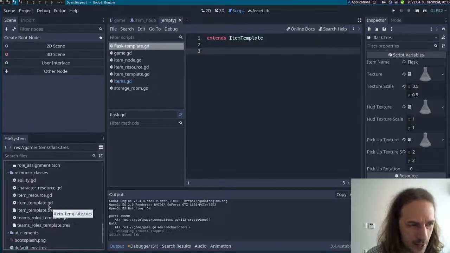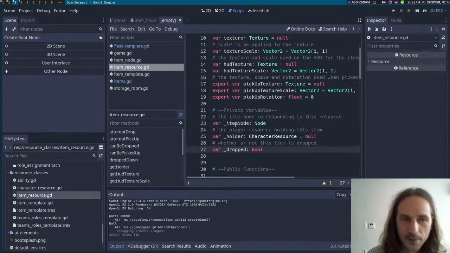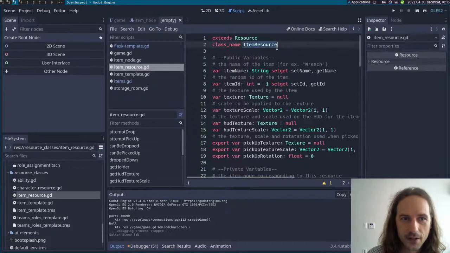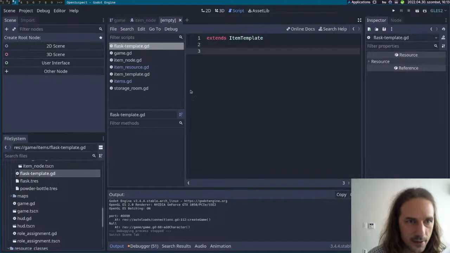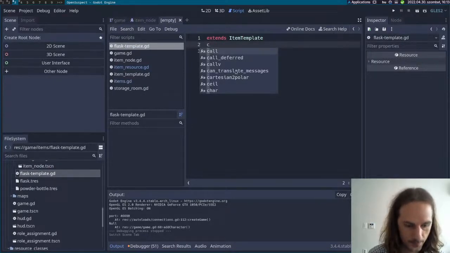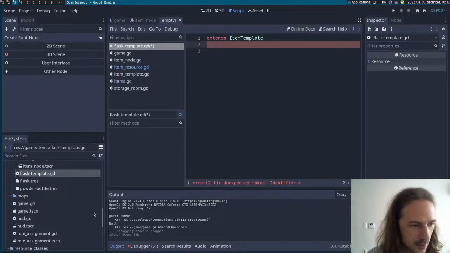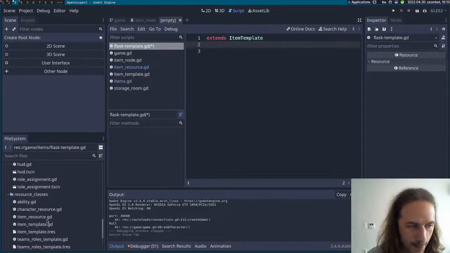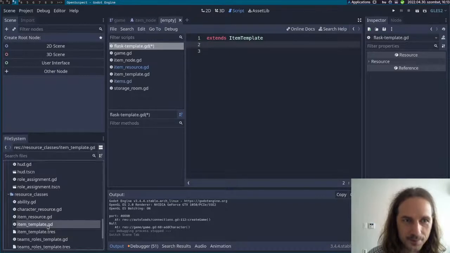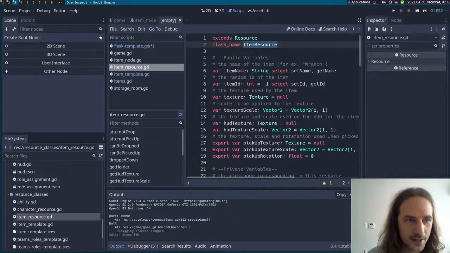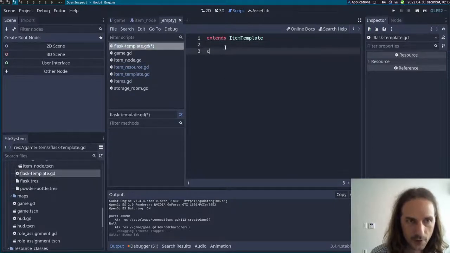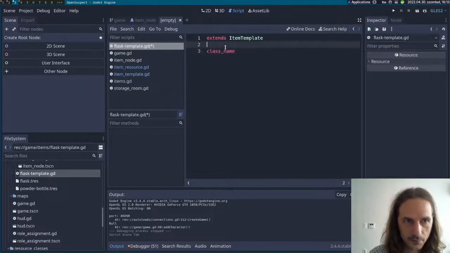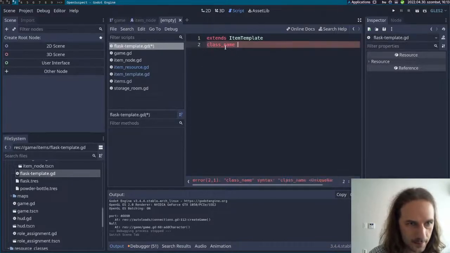So next thing is we need also a specific item, not a resource. So we need a new resource that extends item resource. So that's going to be the next thing. This one, can I... class name? Wait a second. Yeah, I should give a class name to this too. Class name Flask template.